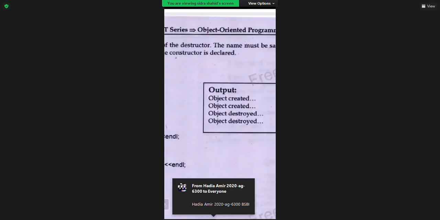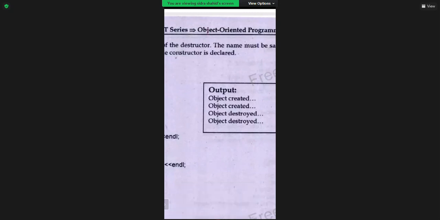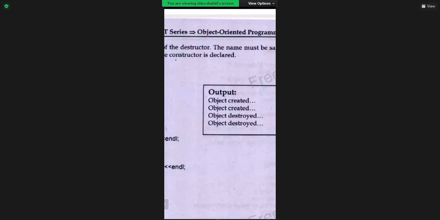So look at the output. Object created. When A was created, the constructor was called and it showed object created. When B was created, the constructor is called, it gives the output object created. And when they are destroyed, the destructor function will be called as many times as there are objects. If there are two objects, the destructor function will be called two times. If there are five objects, five times. So there were two objects, and that's why the destructor function is called two times and it showed the message object destroyed, right? This is the working of the destructor function.